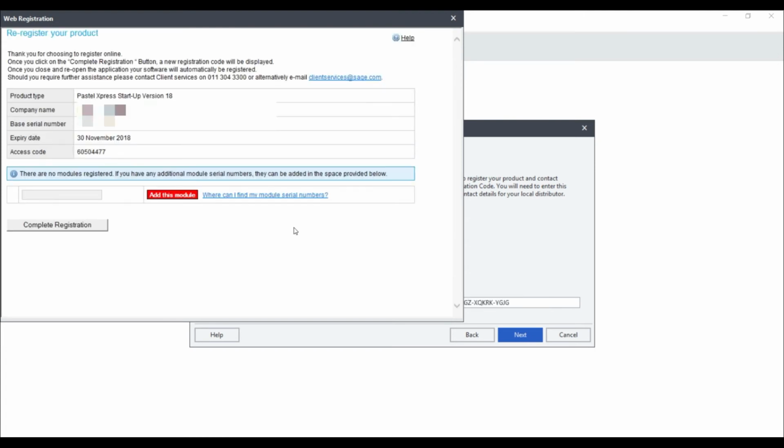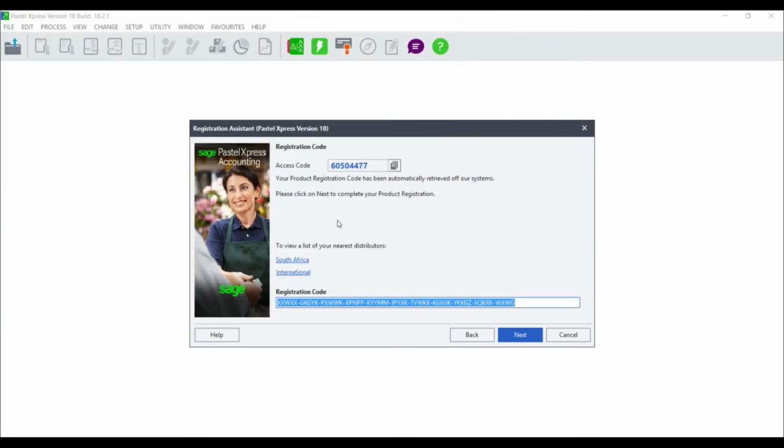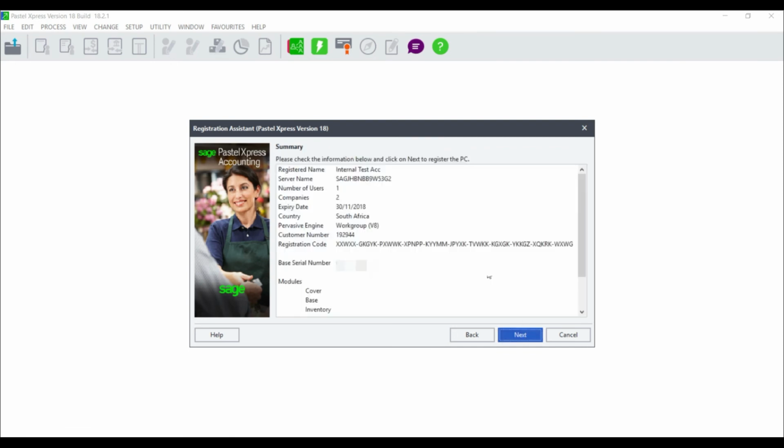You may be required to accept the terms and conditions before completing your registration. The add-on modules will pull through as per your invoice. Click on Complete Registration. The registration code screen will display with the registration code already filled in. Select Next. The summary screen will display.